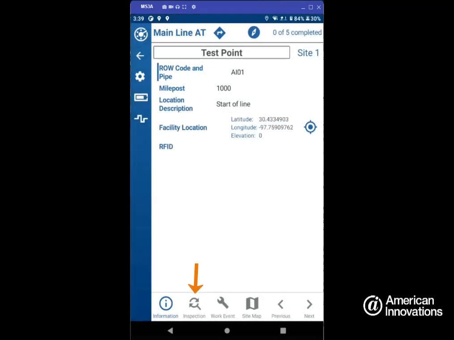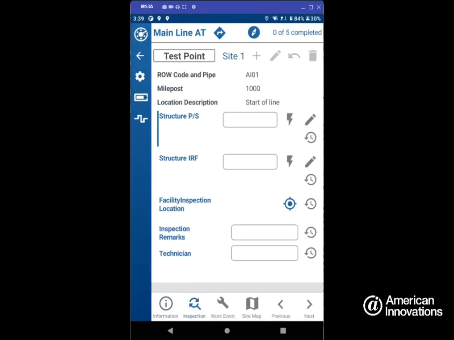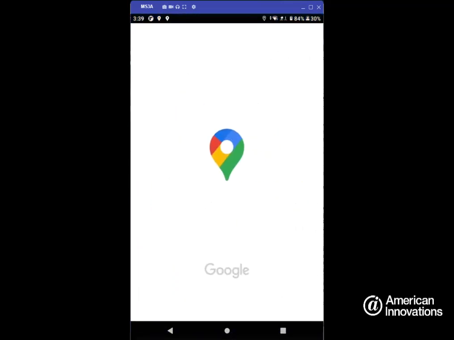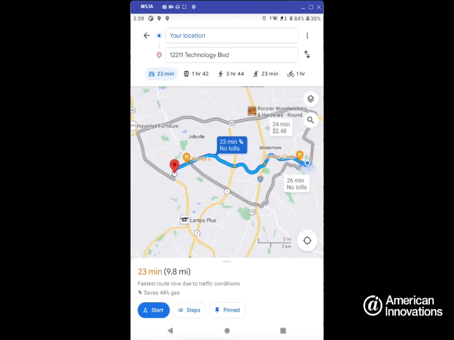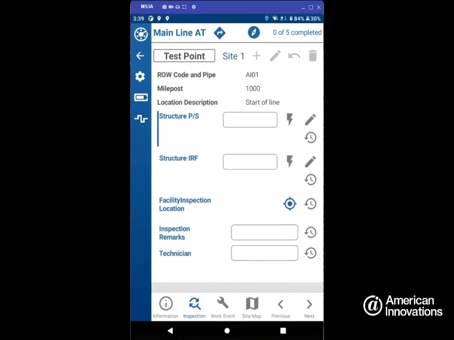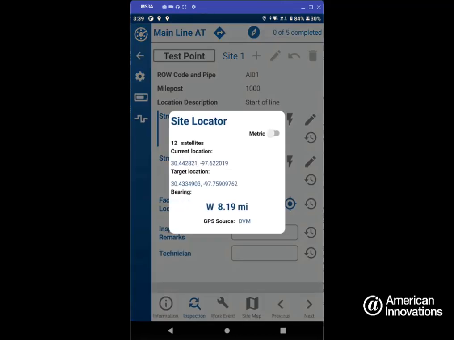The next icon at the bottom is the inspections. In here, we have up at the top the option for turn-by-turn navigation to this particular facility. We hit the back arrow, it will take us back into the FDC application. We also have the option for a bearing and distance to this site.